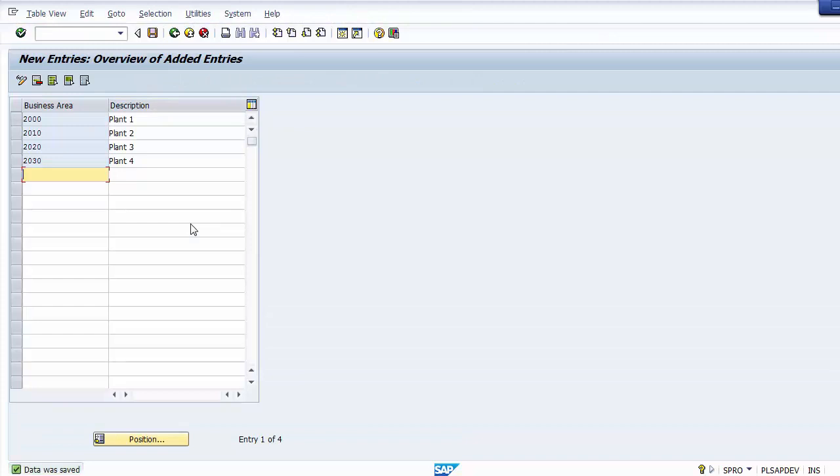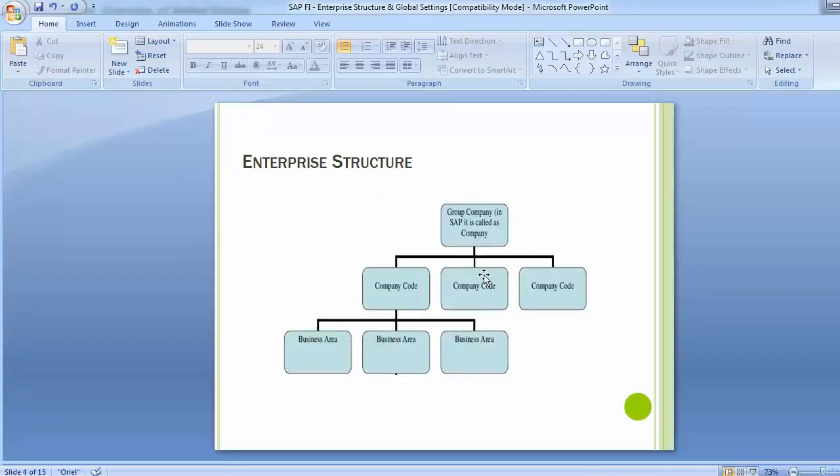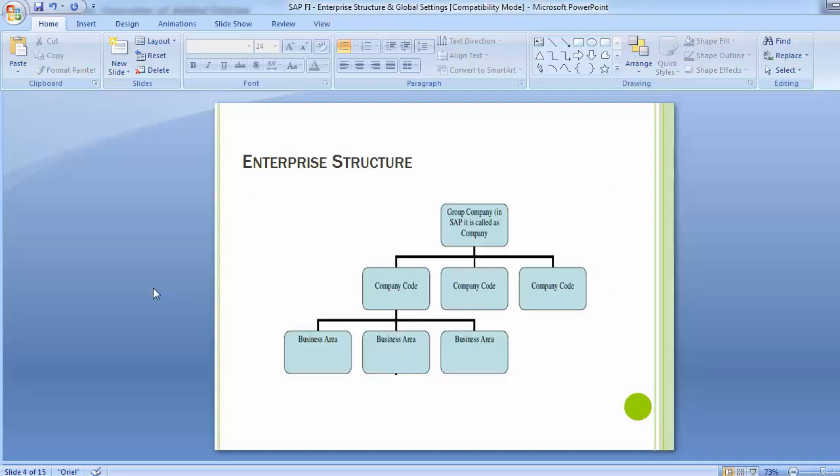So this is how you need to create your enterprise structure that we have been talking about a while back. This is what we have been talking about: you need to create a group company, that is a company in SAP. Then you need to create a company code, and within the company code you need to create business areas. So within a company code you can have n number of business areas depending upon your requirement, how you want the reporting to be done.